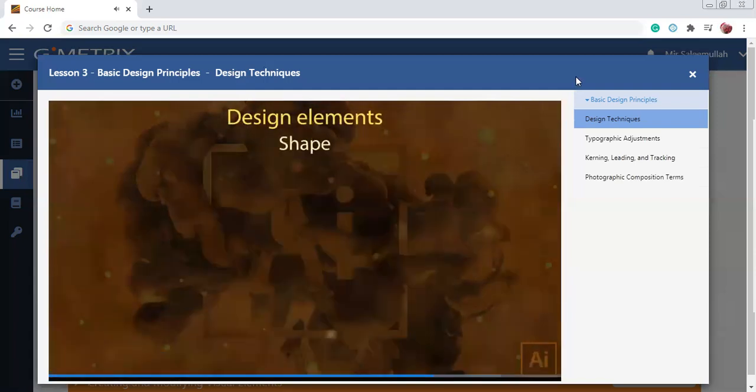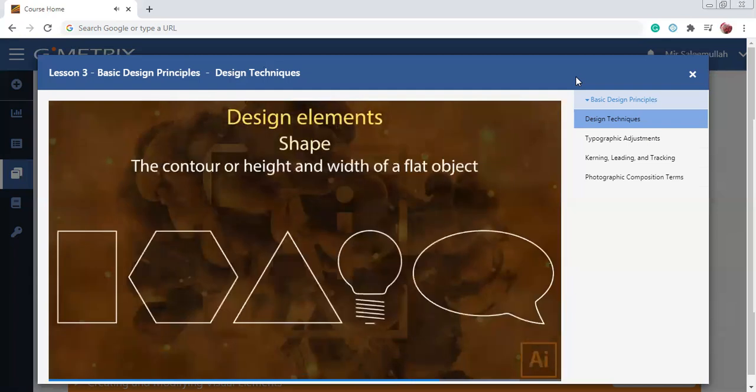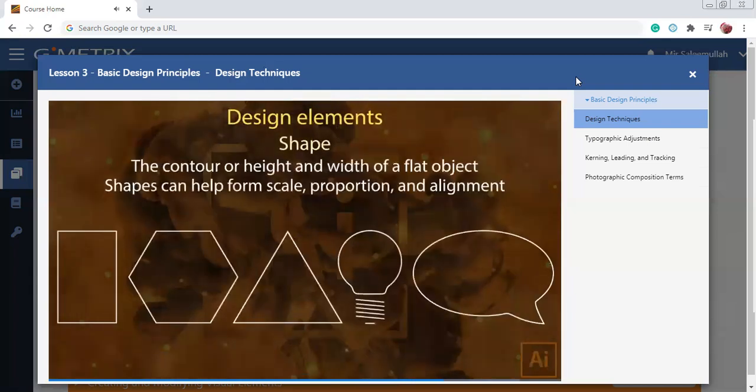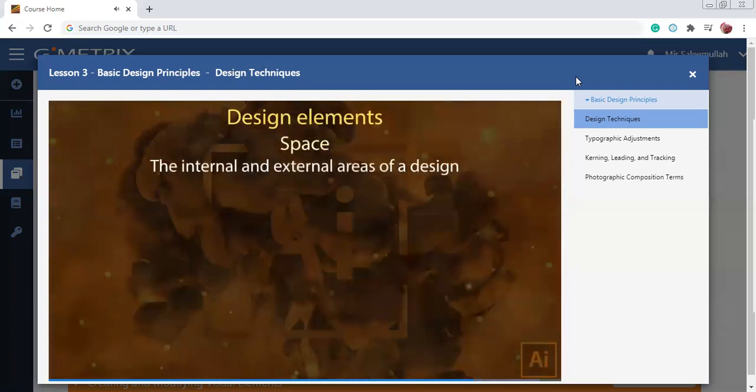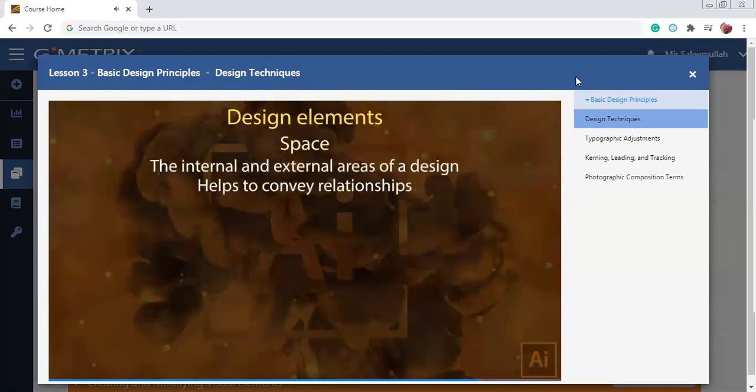Shape. The contour of a flat object. Shapes in a design help to form scale, as smaller shapes mean more space, and proportion, which also brings into play scaling and alignment. Space. The internal and external areas of a design. Space helps to communicate relationships.